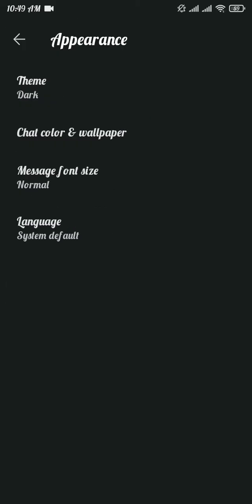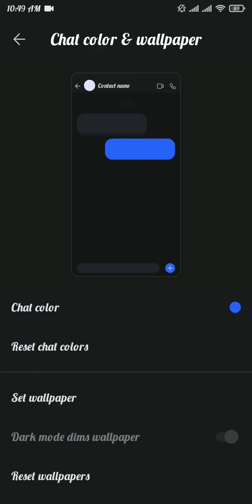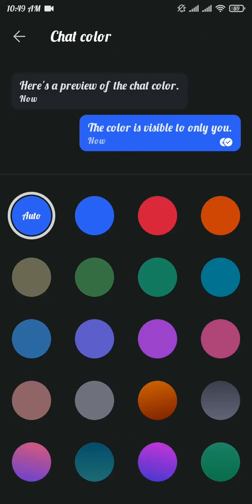And there you will see different options. Now tap on the second option, Chat Color and Wallpaper. Now tap on Chat Color in order to change your chat color. Now by default it has been set to auto. Now you can choose any of these colors. And once you tap on this, the bubble colors on Signal will be changed.